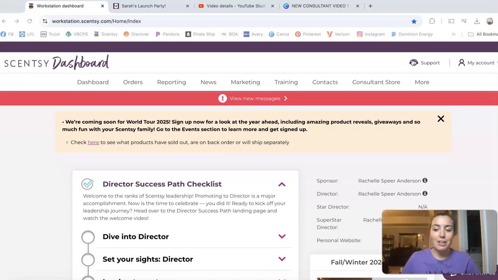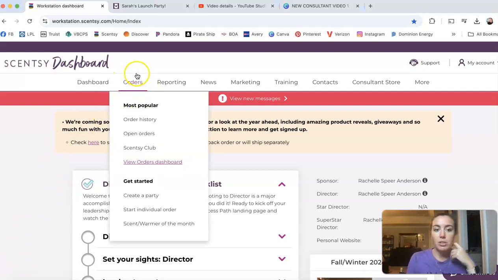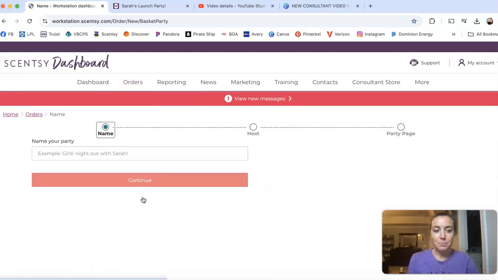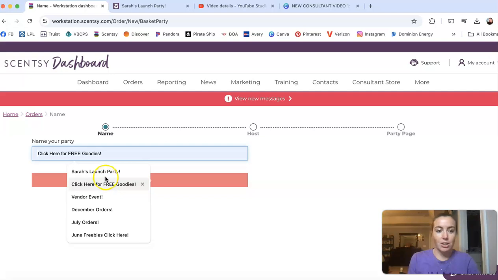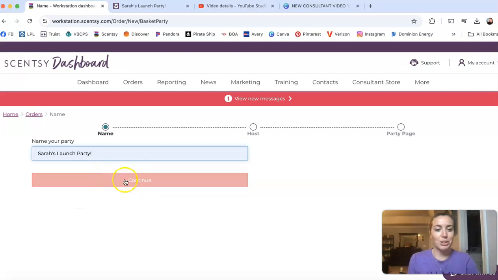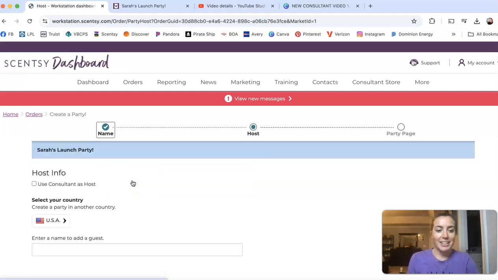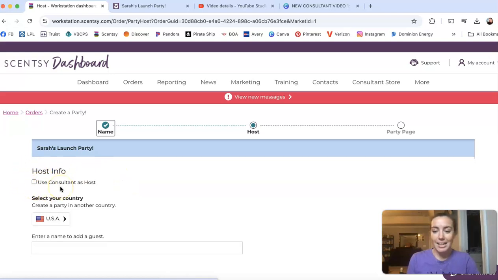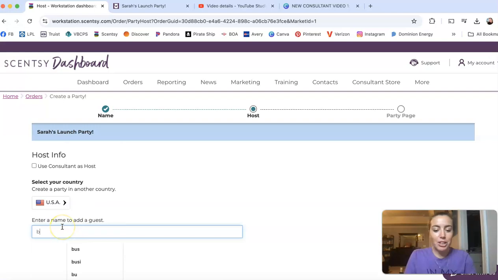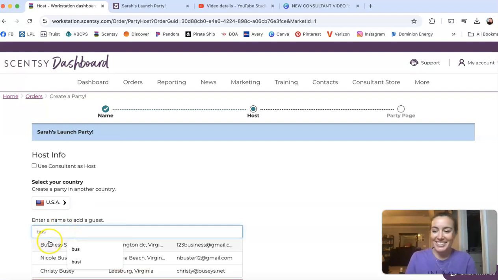So we are back here on our workstation. And you guys probably already know this, but you're going to come back up to this orders tab here. You're going to hit create a party. And then we're going to just call it Sarah's launch party for training purposes. And then for you guys, you are going to hit this use consultant as host, but I'm going to try to keep information private for training purposes.